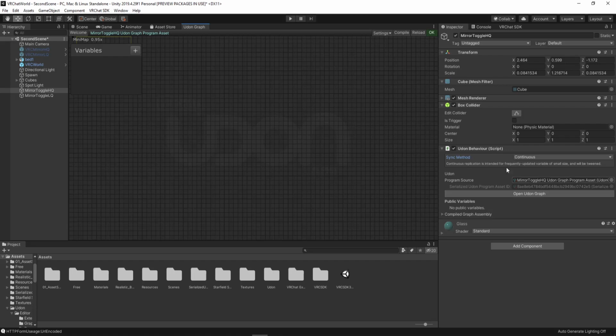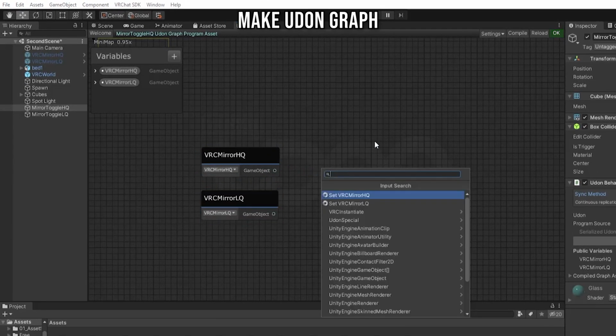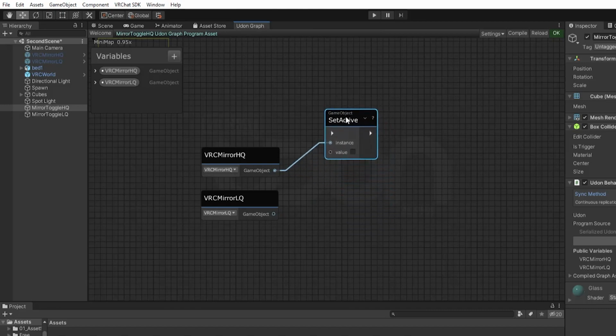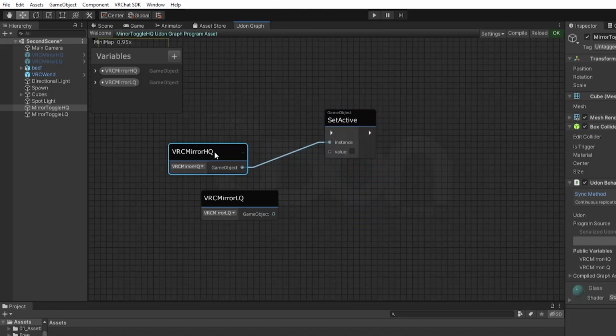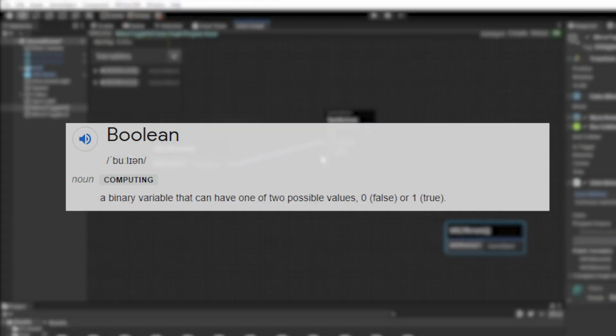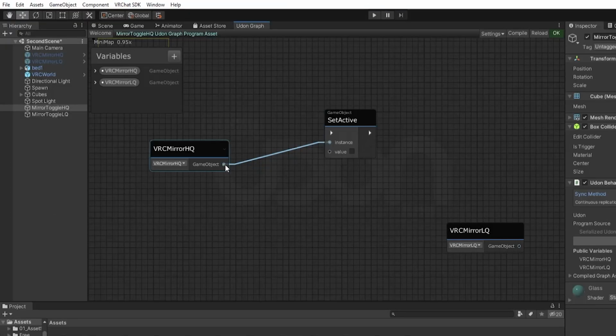We want to change the active states of two game objects, the high quality mirror and the low quality mirror. Drop these objects into the Udon graph. Look for game object set active. The instance would be the high quality mirror game object, and the value would be a boolean, which is a true or false value which determines whether the mirror is set active or not.